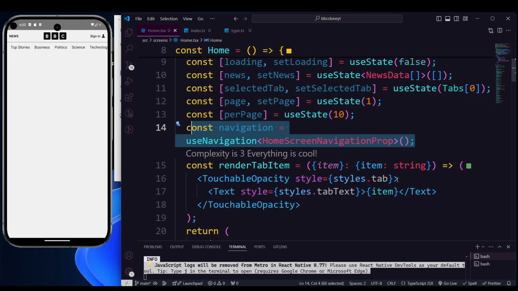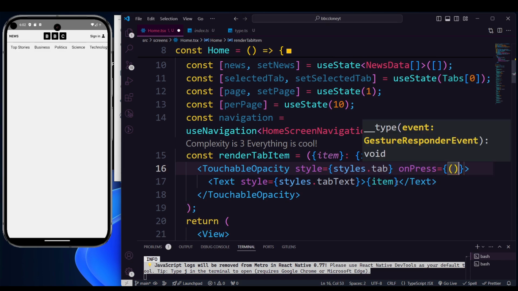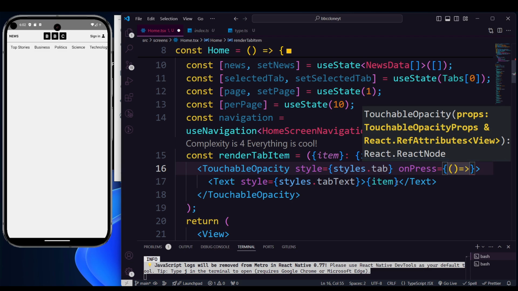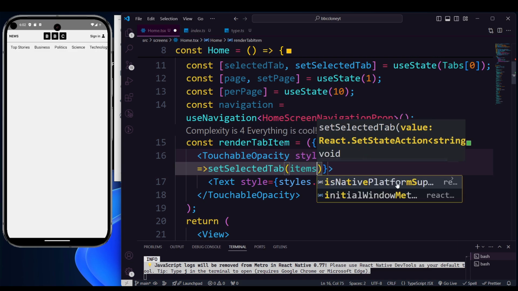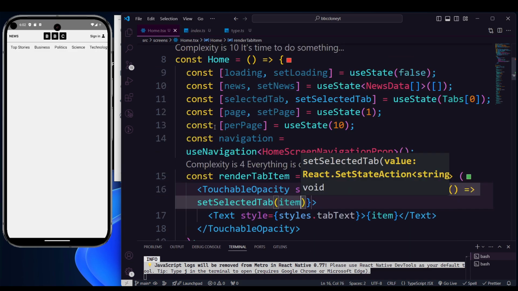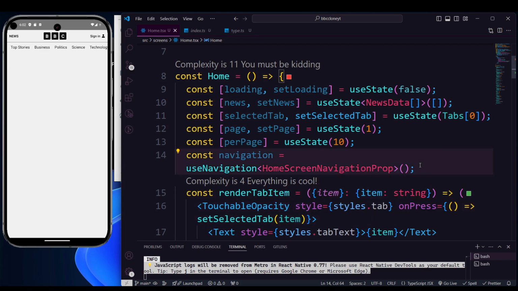So now we're going to write a simple onPress function, the way we used to do it in React. Nothing fancy, just a React function. So onPress, and here we're going to call setSelectedTab, which is going to be our item, and in our top layer we're going to log that item.